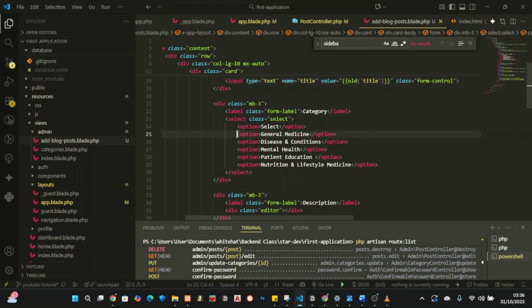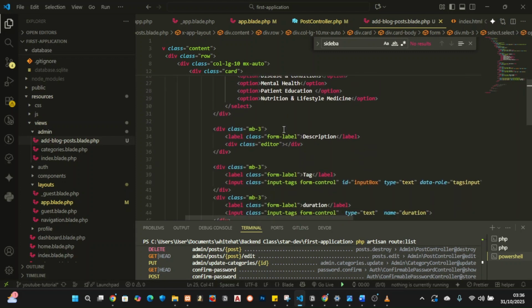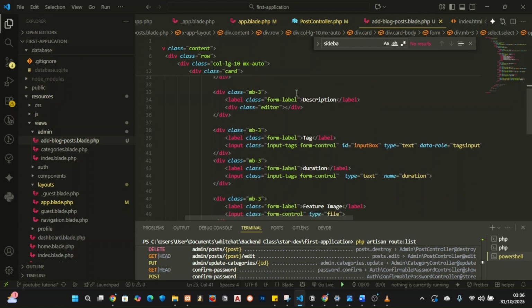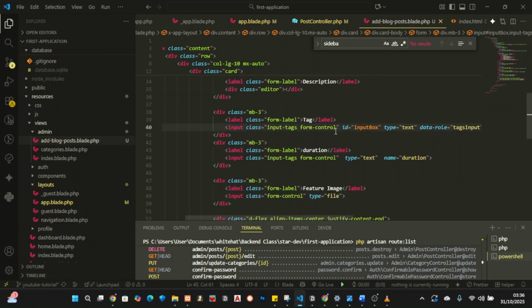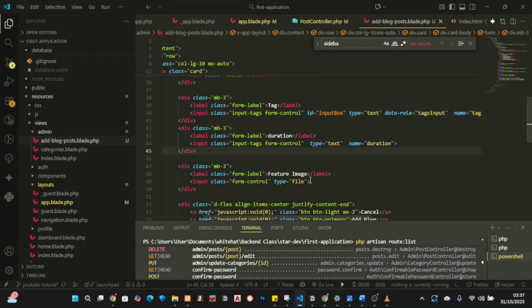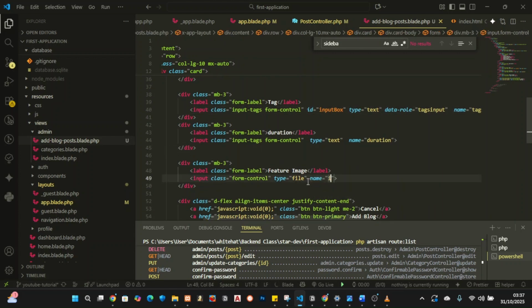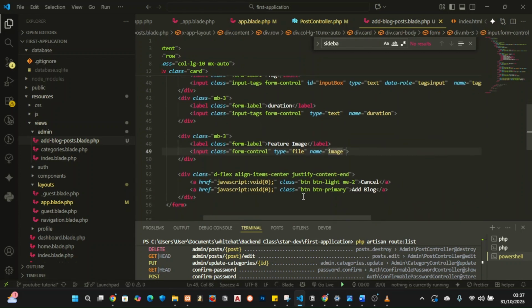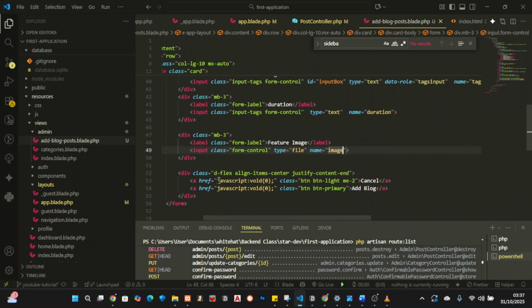So for this, we'll go back to this later on. I'll go to description later on. For the input tag, we change the name to tags. Then this is duration already. Then we'll change the name here to image, and I think that's it for us here.